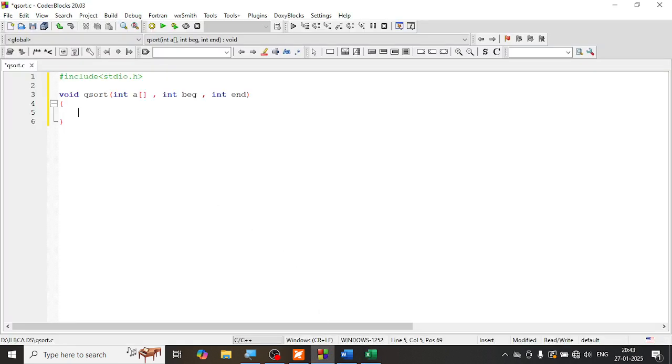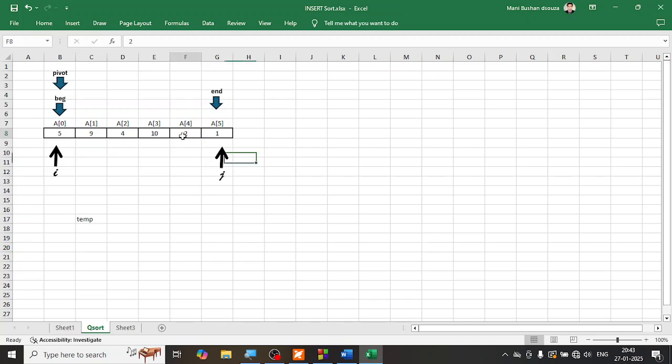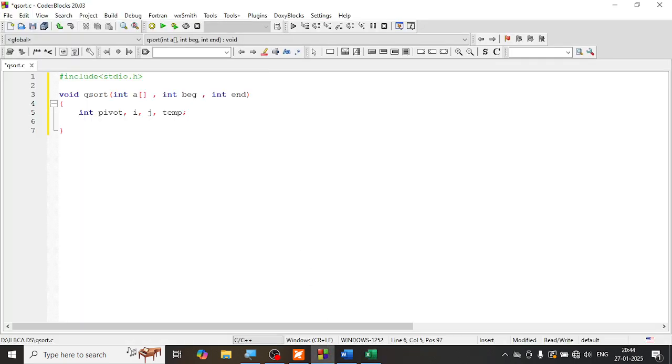What we are going to do is take variables: first of all, I want the pivot, I want I and j, and I need a temporary location for swapping the elements. Whenever I want to swap, I bring the element to the temporary location and make the swap. That is why I have taken one of the variables here as a pivot. Now what is the condition?